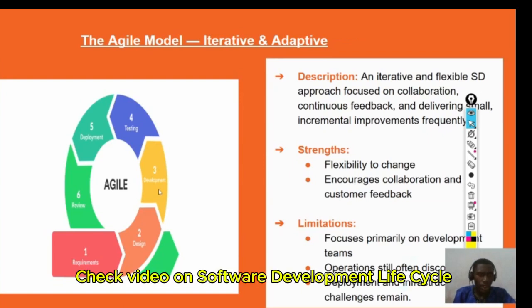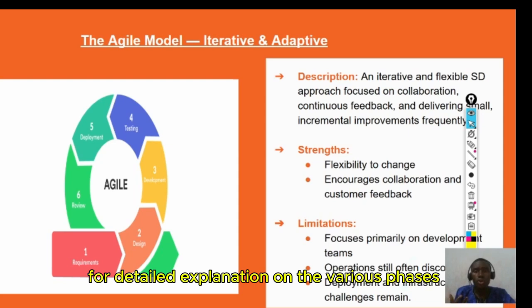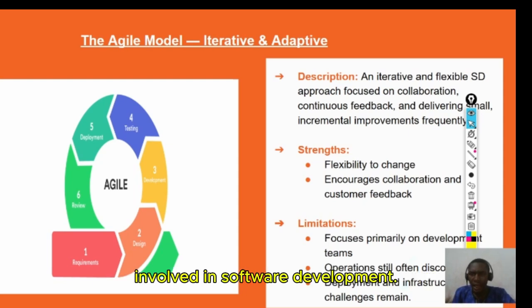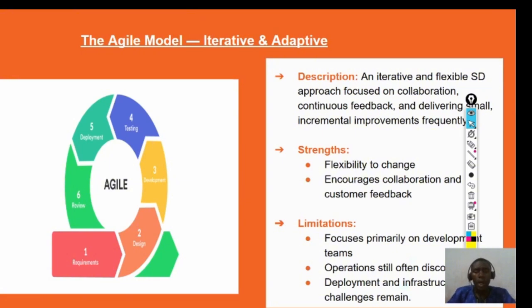Agile model is also a particular model in project management, which is also the iterative and adaptive model. So the Agile model is an iterative and flexible software development approach which is focused on collaboration, continuous feedback, delivering small incremental improvements frequently.